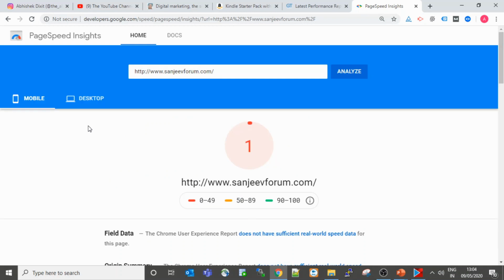All right, so now you can see in mobile the score is 1. If it is 90 to 100, it is perfectly fine. 50 to 89 is average. 0 to 49 is very bad. So the score is 1 over here for mobile, and for desktop you also have 12. Okay, this is very bad.